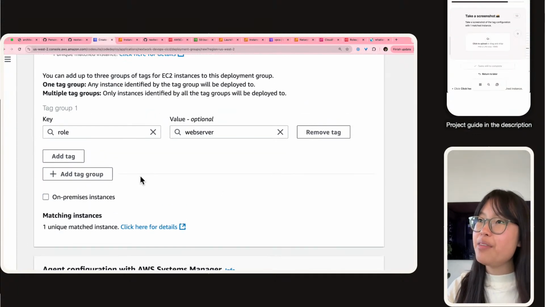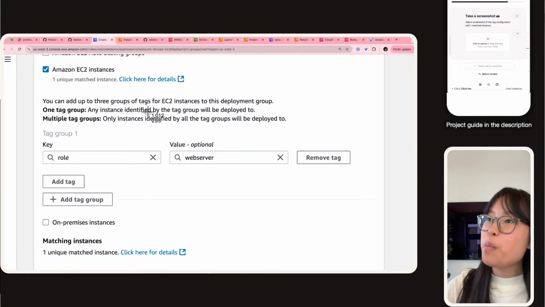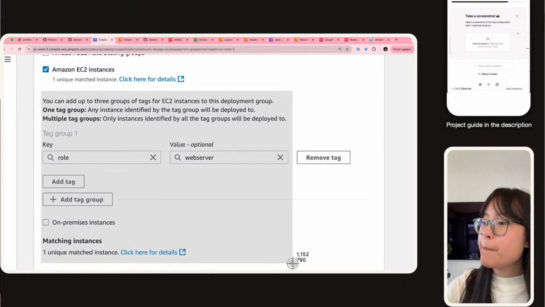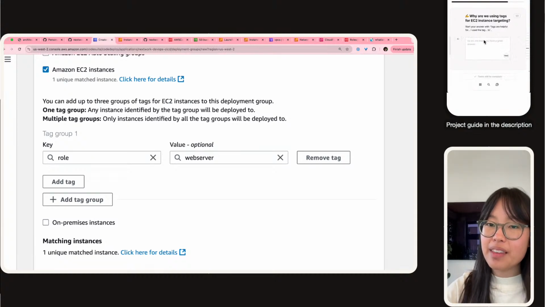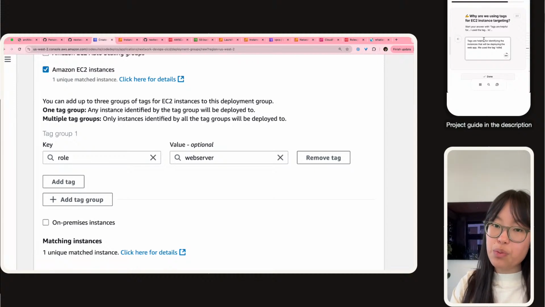So let's take a screenshot of our tag setup and let us put that in our documentation. Tags are helpful for identifying the instances that will be deploying the web app. We use the tag role equals web server to automatically match the EC2 instance we deployed with our CloudFormation template.